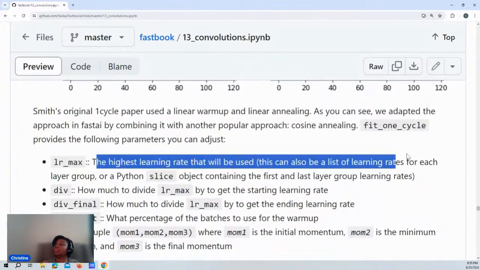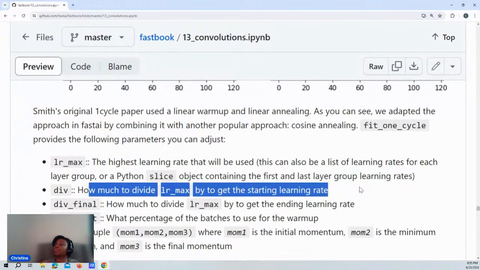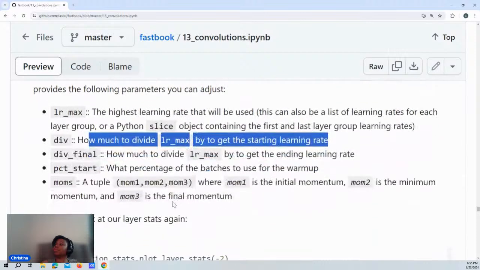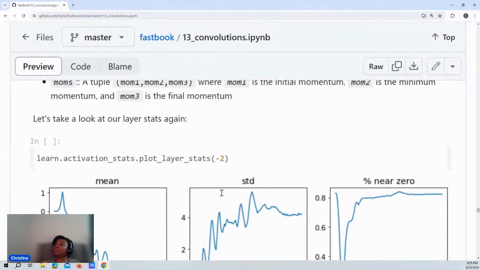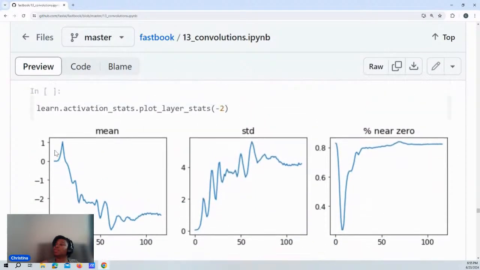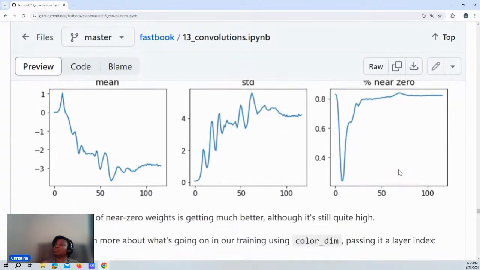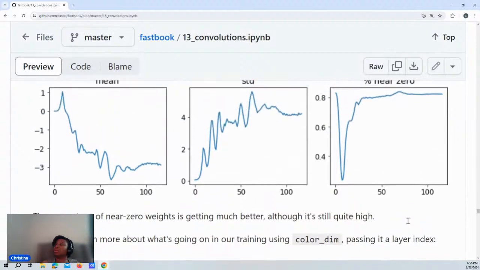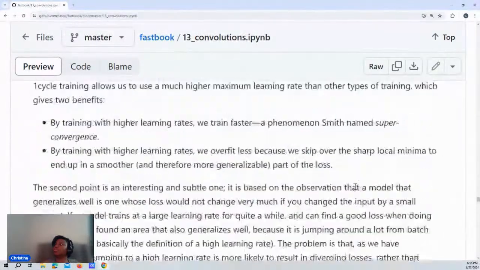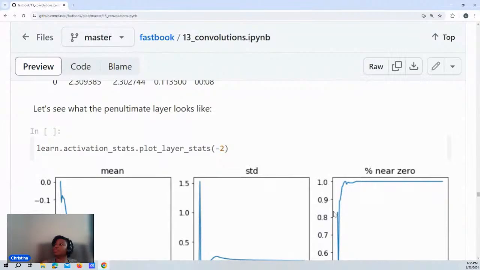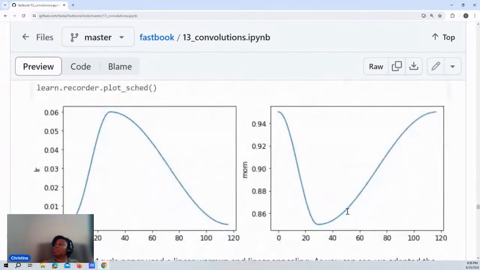We can find the highest learning rate, and we can divide by that to get the starting learning rate. Then there is the ending learning rate, the percent of batches for warm up, and then the momentum. So now if we do it, we look at the mean, the standard deviation, and the near zero fraction. It was high, it dropped, it went up. I think that changed. Yes, it went down by 2 percentage points, but still.